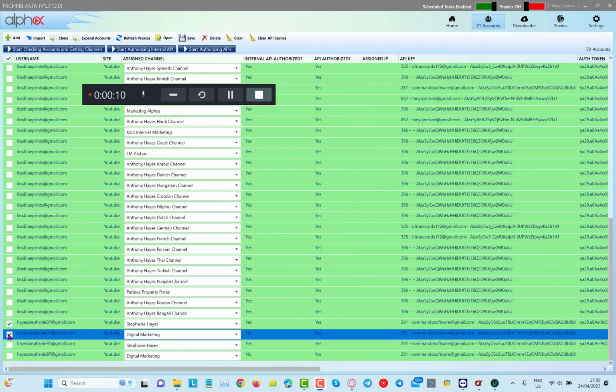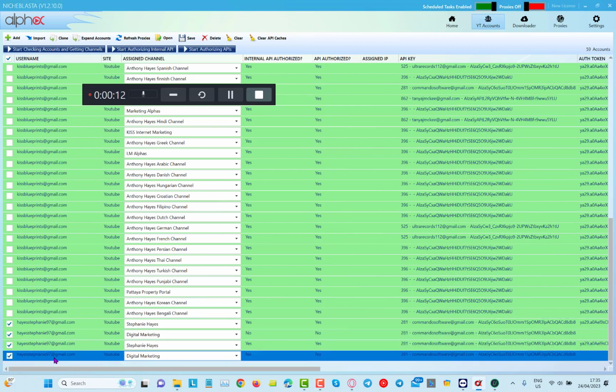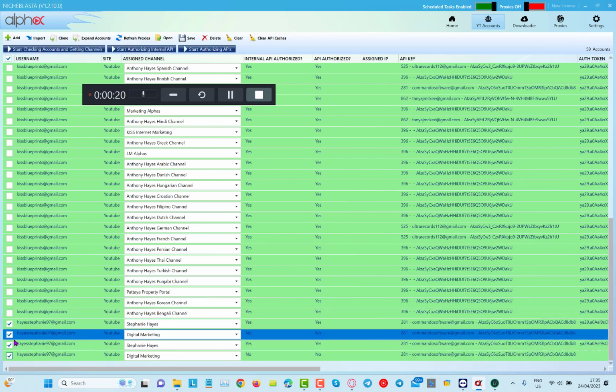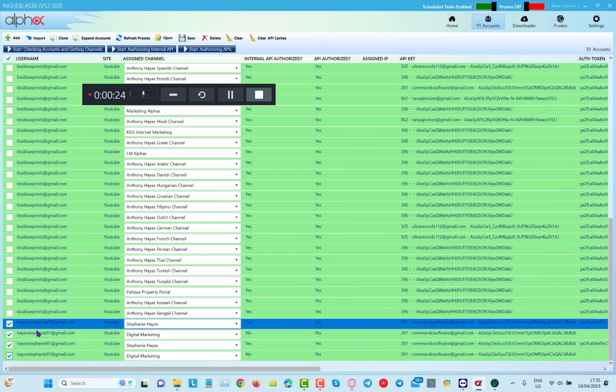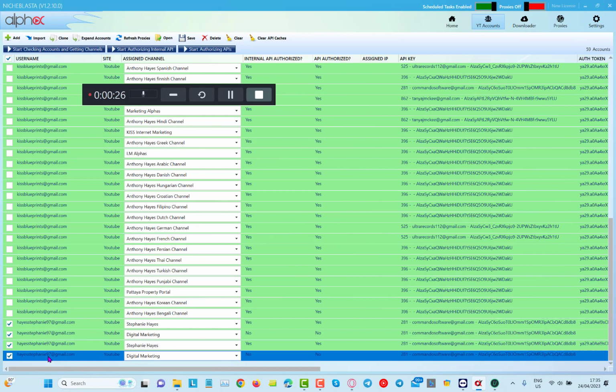If you checkbox all the channels that you want the software to authorize and click on Start Authorizing Internal API, it will automatically authorize the API for each channel individually. So we'll just create a pop-up window for each channel and do it one at a time in the background. So that saves up some time for you, and you can do other tasks while the software does this for you.